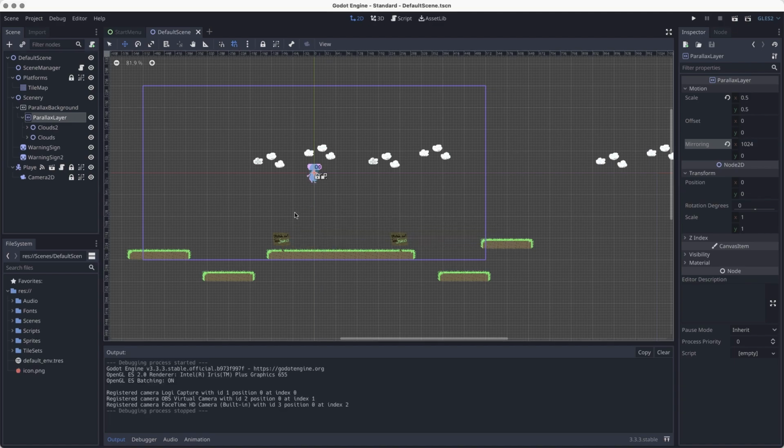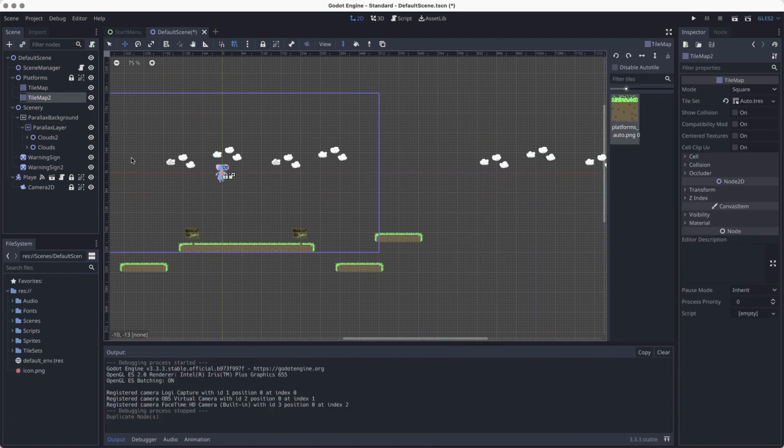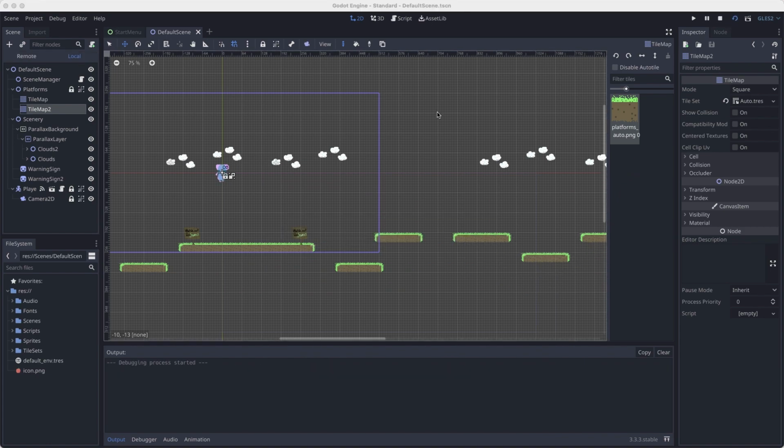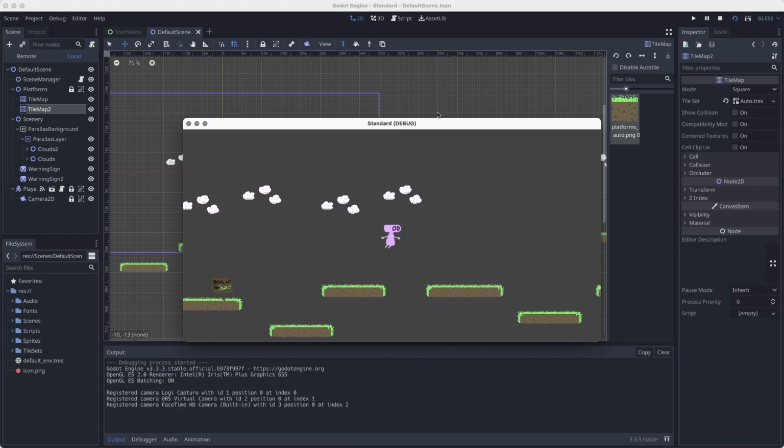Actually, let's quickly add in another set of platforms so we can actually move our player far enough to see how this works. So let's just duplicate our tile map and just move it over. Okay, so now we have enough room. And so that looks pretty good. It's a little bit offset.